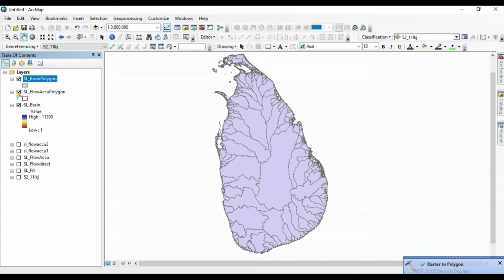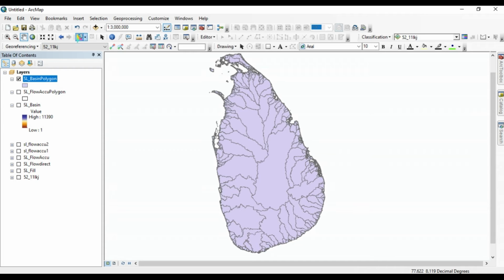Then, let's see the way of clipping a specific basin from the above whole area shapefile. For that, click on the Select Features button to change the cursor type. After that, you can select any basin as per your requirement. Here, I will select the biggest drainage basin in Sri Lanka, called the Mahaweli River Basin.